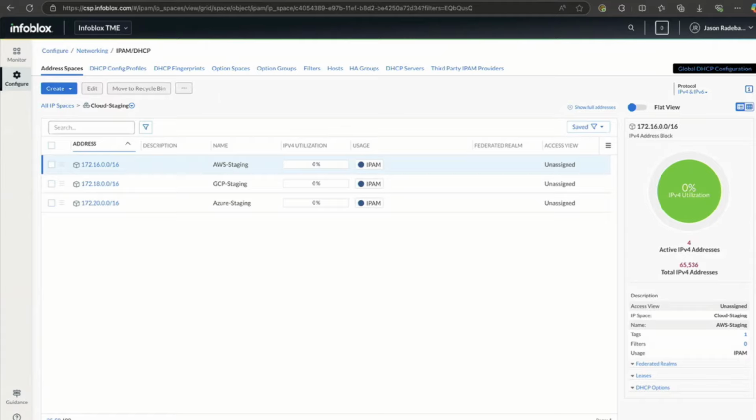I'm doing a very simple implementation of that here. I've just created these 3 IP address blocks, and I've assigned them to the various clouds.